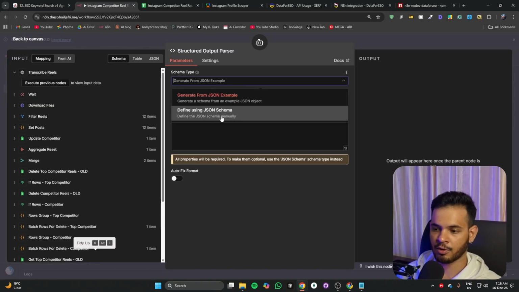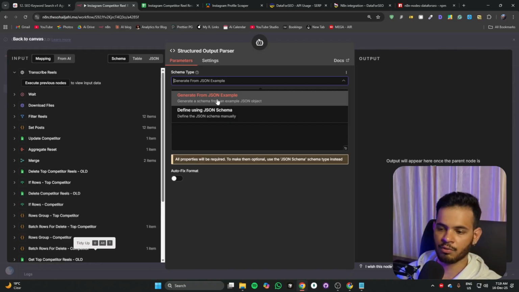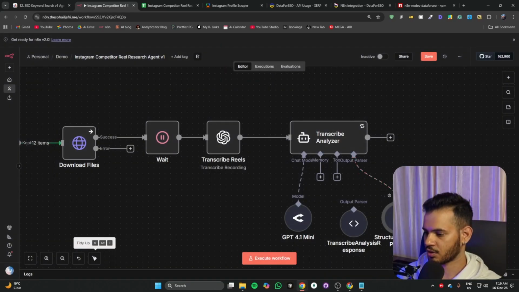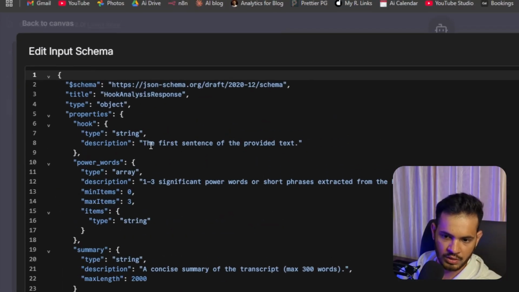And personally, I use JSON schema because you get more control over what item is mandatory and what is optional. The other option is not that flexible, but it is easy to use, that's why. So I will delete this one and connect my original one. I'm using JSON schema, and if I open it, you can see a few things.